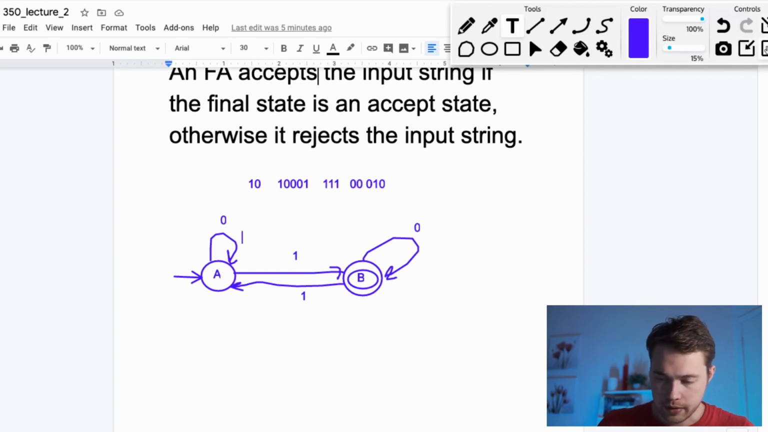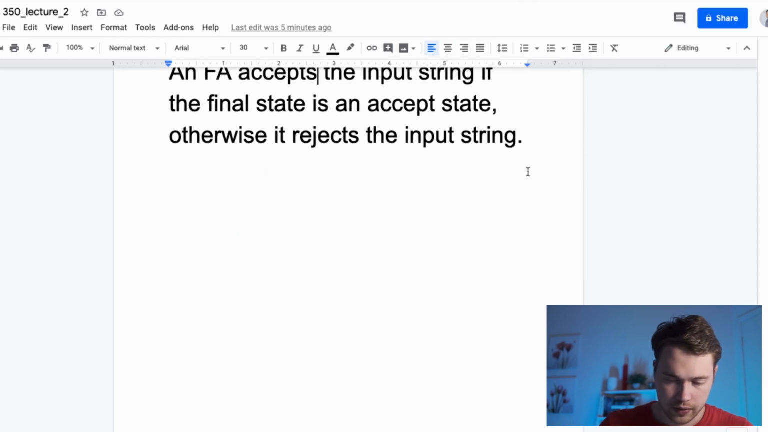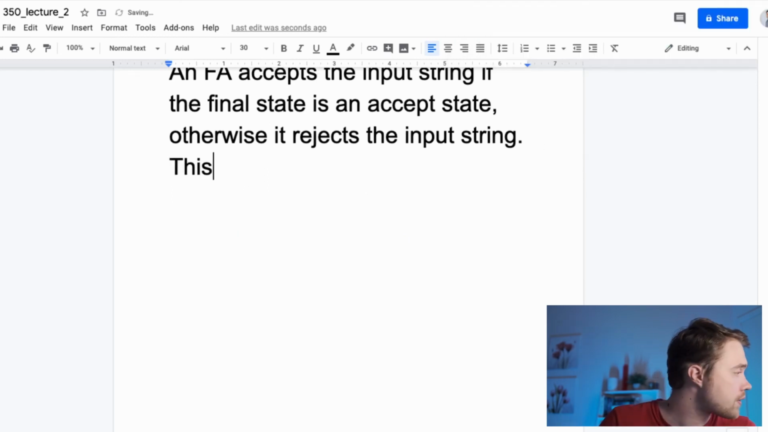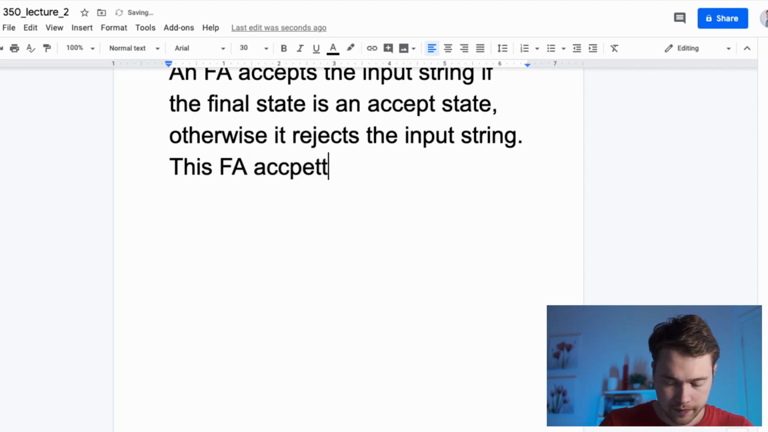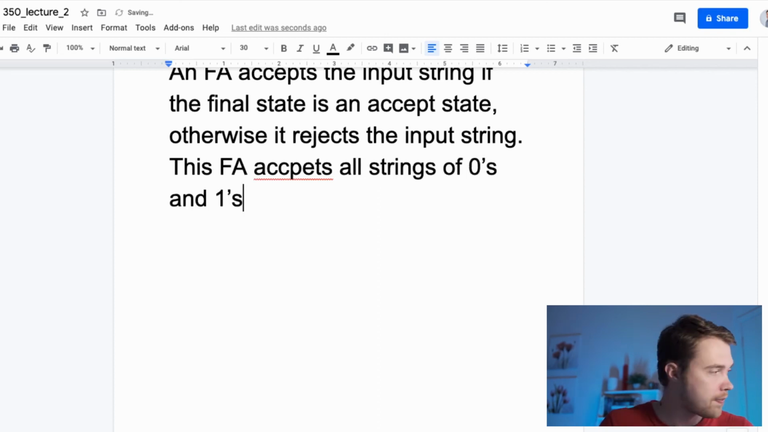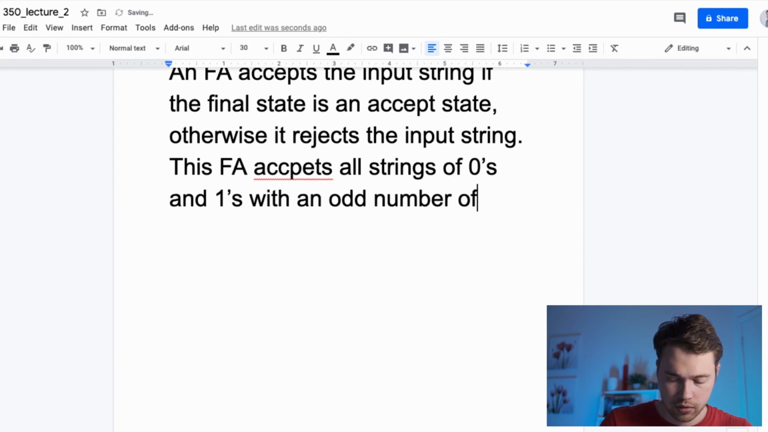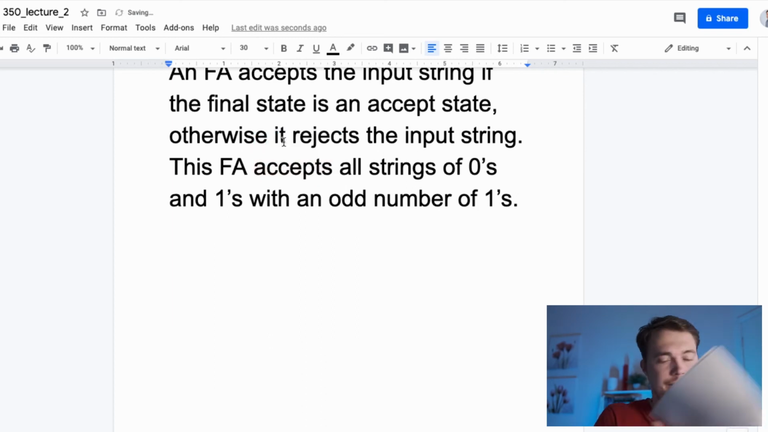Let's write it, by the way. Okay, so this FA accepts all strings of zeros and ones with an odd number of ones. That's it. Okay, perfect. Moving on.